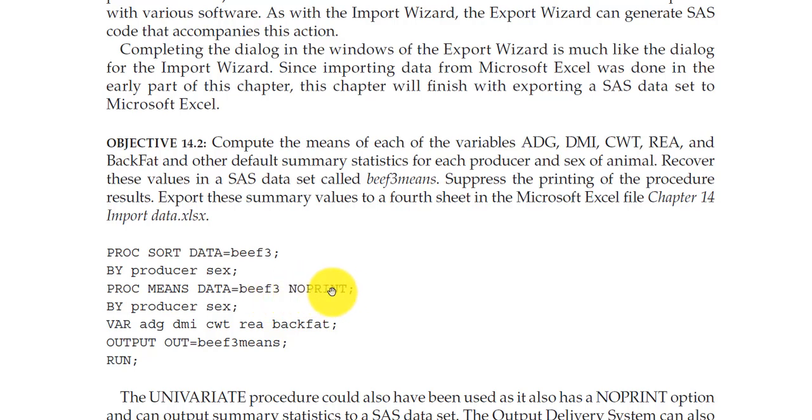The no print option was available on both proc univariate and proc means, and so I didn't select any statistics. I can say these are the 5 variables I want analyzed by producer and sex, so I have to sort them by producer and sex and then output them to a data set called beef3 means, and then we'll look at the export wizard. So if I take this code and drop it into SAS, we'll look at the export wizard from there.